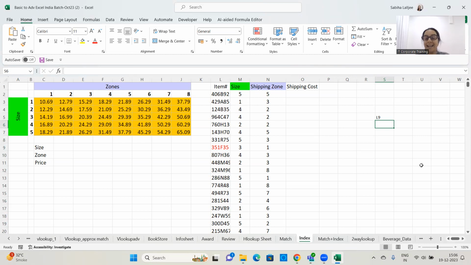How could you say that this is the value in L9? That is because L9 was an address, and you fetched the value based on the address of the cell. So if you have the address of a cell, the index function can pick up the value sitting inside that cell address. So what does the index function do? If you have the details about the column and the row of a particular cell, the index function will go and pick up the value and display it to you.